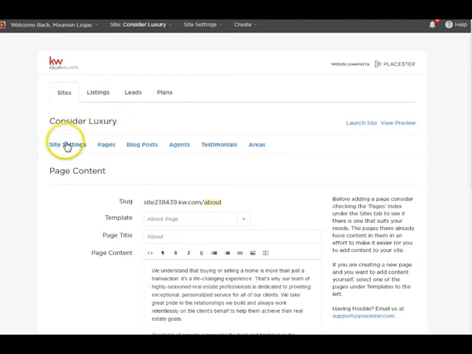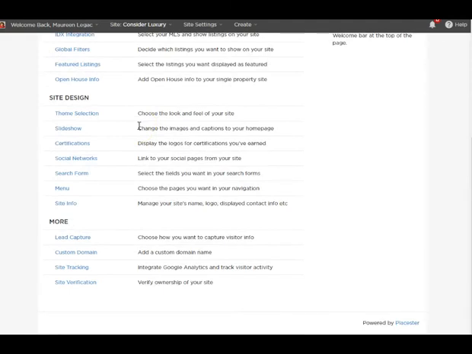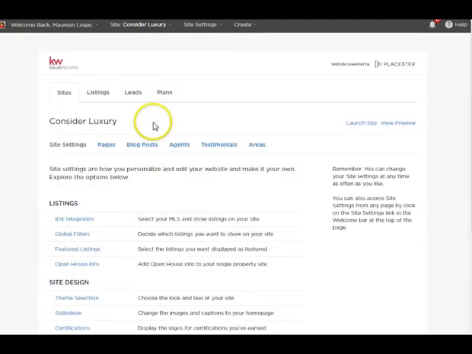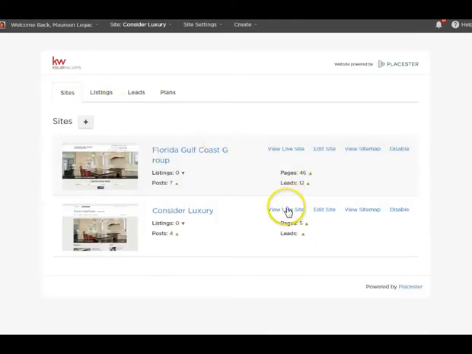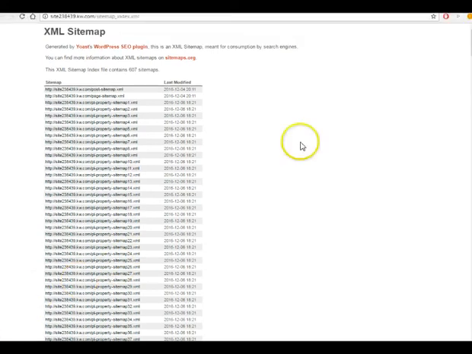So how do we do that? I'm going to go back to site settings, and I'm going to click on sites here. I'm going to look at the site that we're working with, and you view the sitemap. And this is what the website looks like. This is the map that Google's going to use to index. Let me check something.